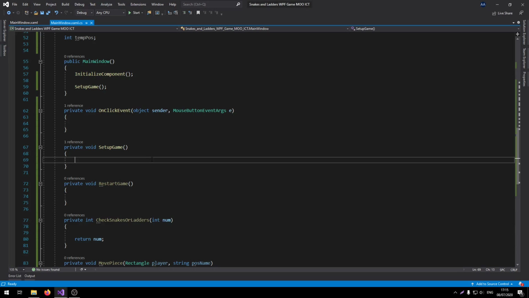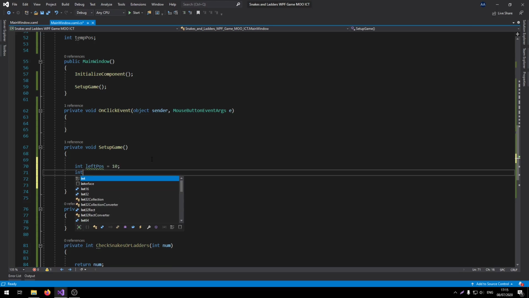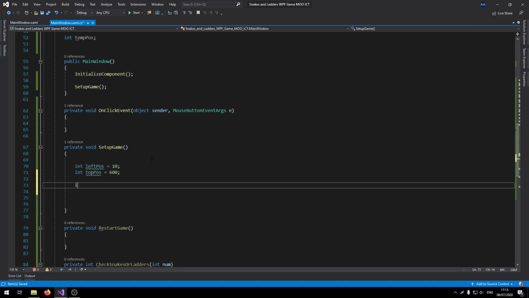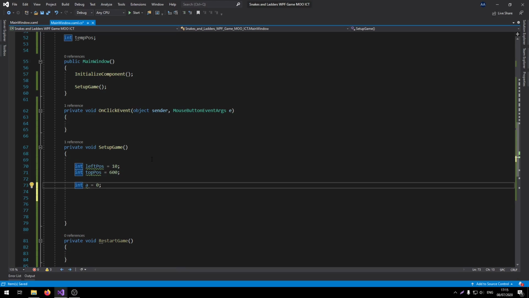Okay, so to get started, let's say for example here we're going to be making 2 local integers. So let's call this one left position. The default left position is 10, and then the default top position is 600. We also need another int called a. So this is going to help us calculate how many we have placed, and then whether to move towards the left or to move towards the right.